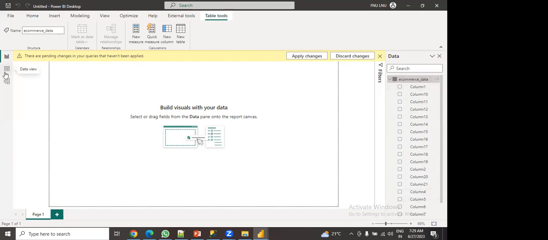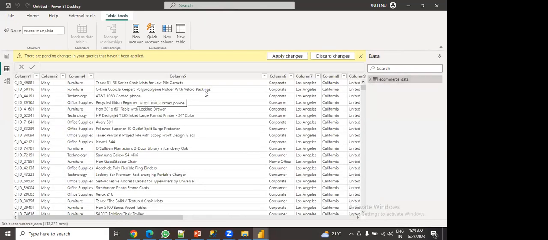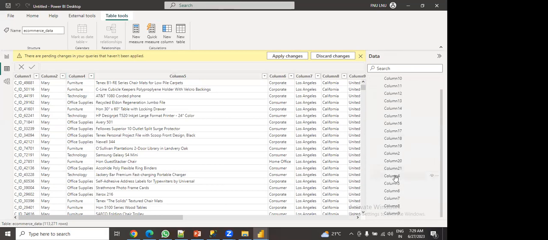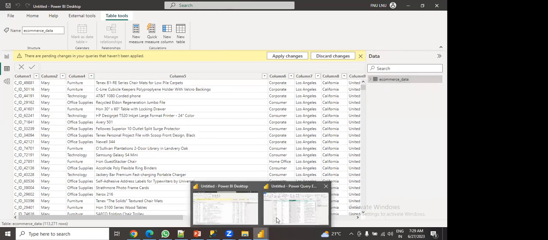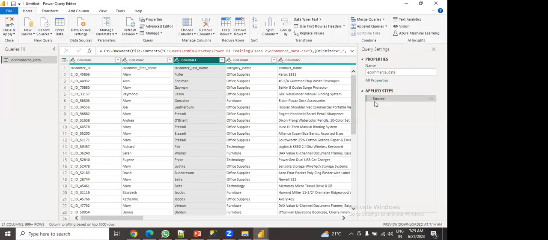And similarly, if you go to the data view, we have the table, and if you want, you can see that here as well. The applied steps are not visible here because this is not the transformation window. The transformation window is only Power Query editor. Okay. Clear? Yes, sir. We can move forward then. Okay, fine.